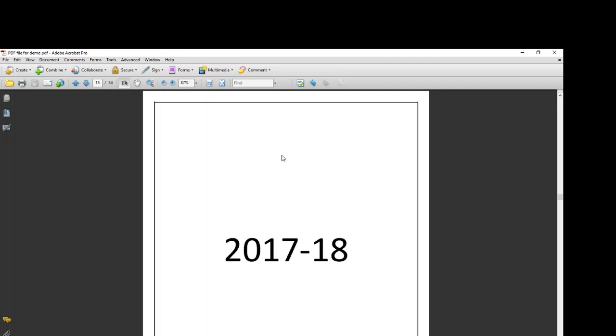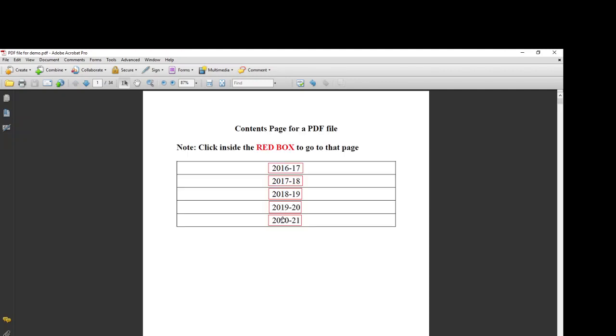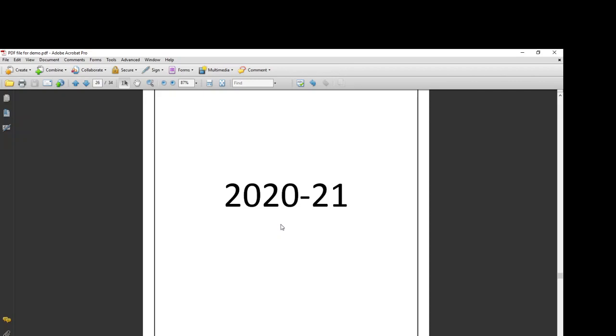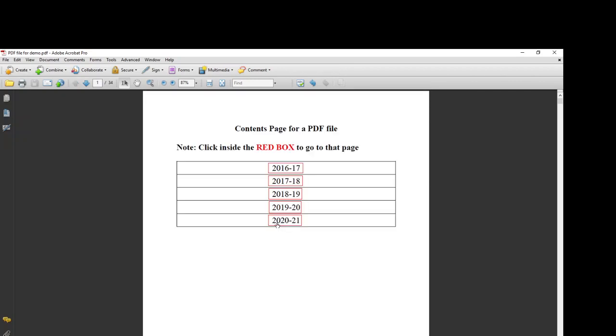17, 18, 18, 19, 19, 20, and finally 20, 21. Of course, to come back to this contents page, you have to press Ctrl Home. At this stage, I am not giving any commands to go to the top of the page. So now you can ask me a question.